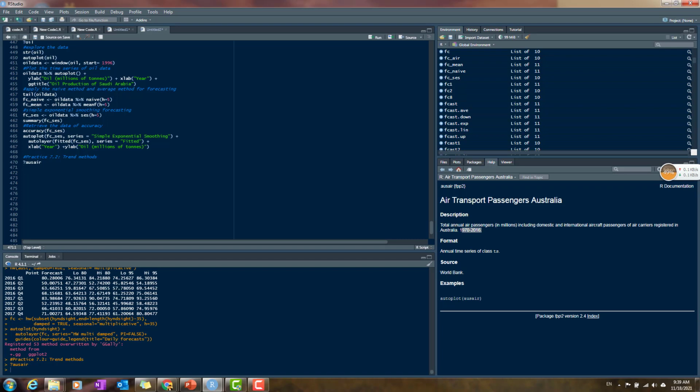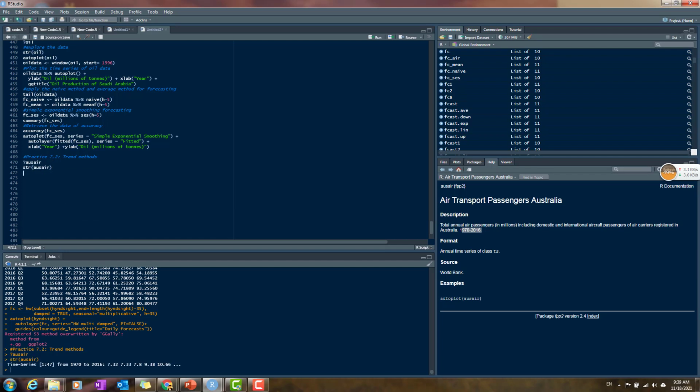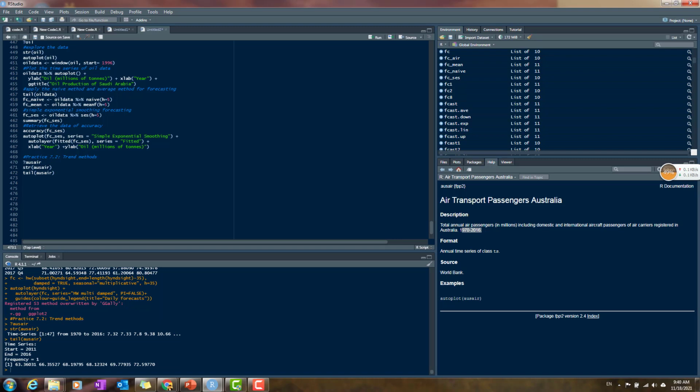If you really want to, just explore the data. One more time, air. This data includes 47 observations, and I also want to see the tail of the AUS air. The same, right? This will be the last 6 observations of that one.